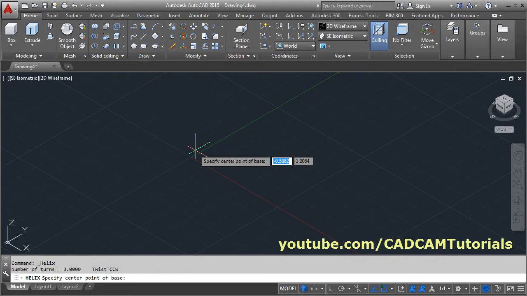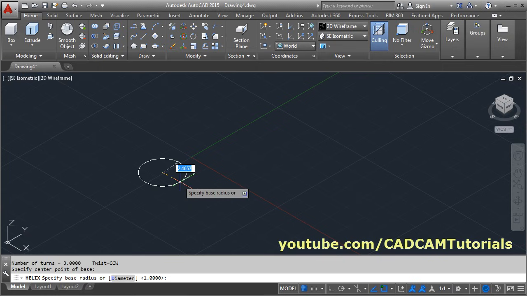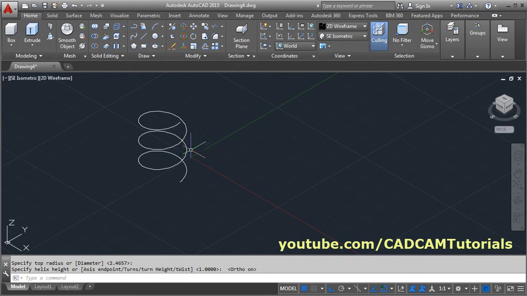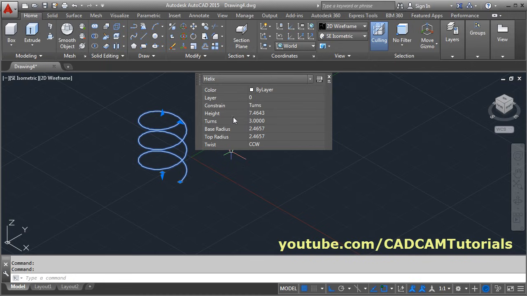Then specify the center point of base. Then click for the base radius. Click for the top radius and click for the height. Make the ortho on for straight helix and give the height point. Then to fine tune this shape, double click on it, and from here you can fine tune it.